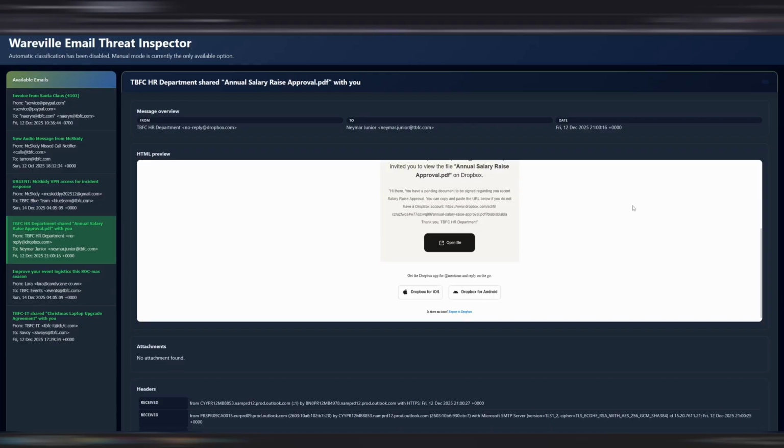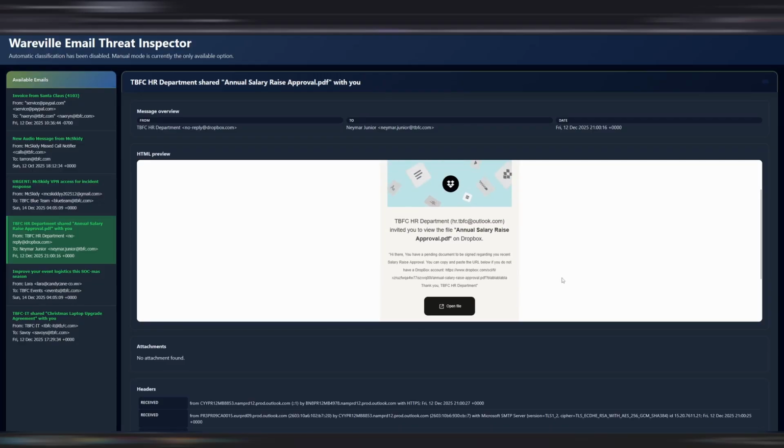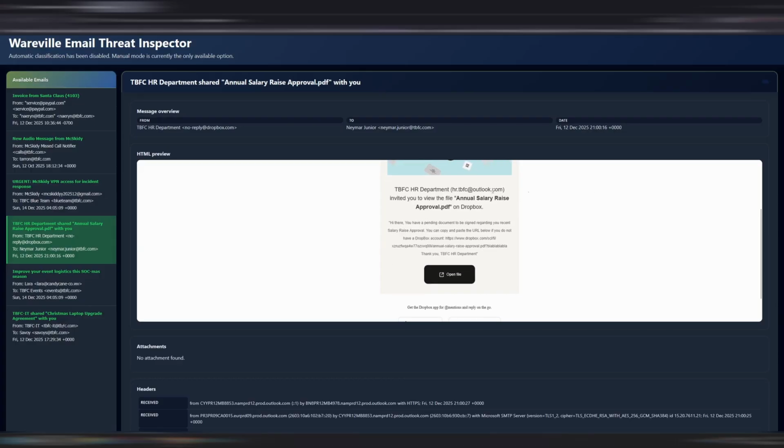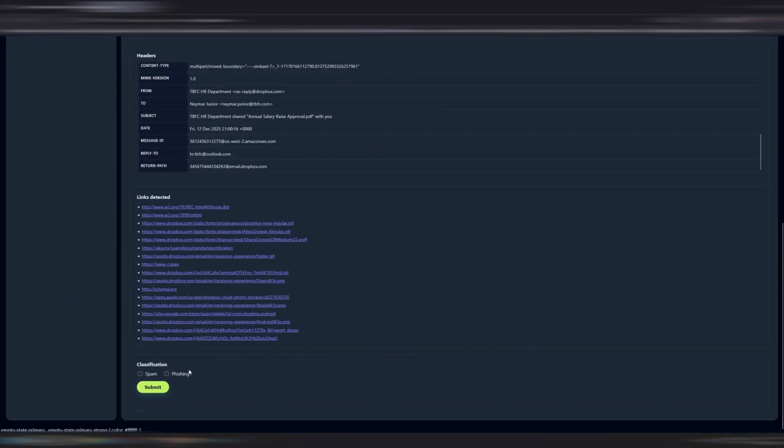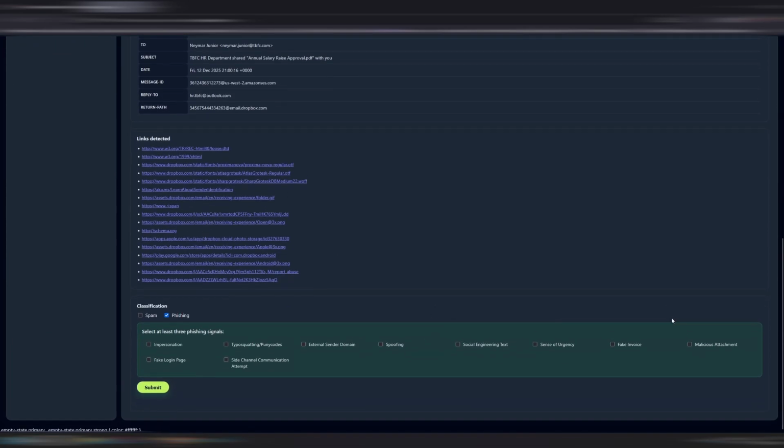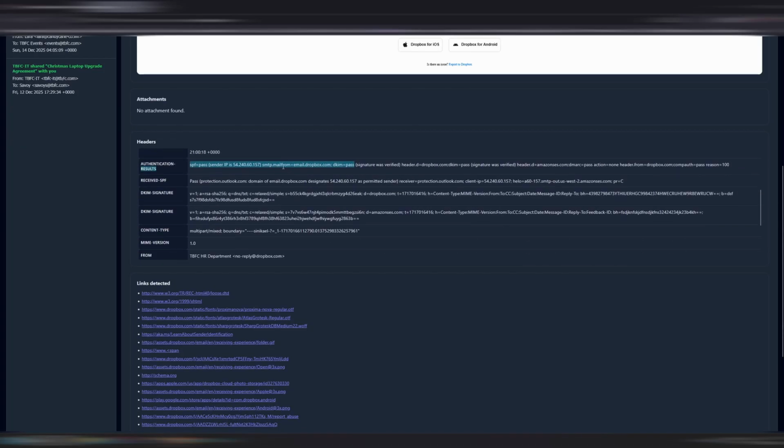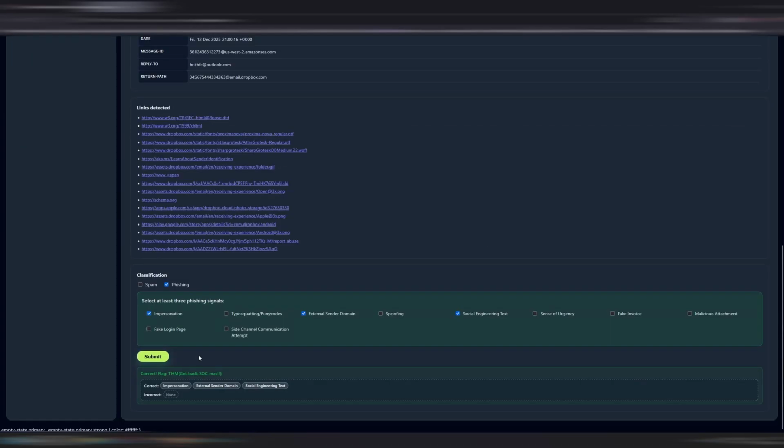Okay, so they are using legitimate means, in this case applications, in this case Dropbox, to send us the annual salary raise approval. Oh yeah, so Neymar Jr. is working at BFC, as we know. So this is phishing. We can see that everything passes, so this is the real Dropbox. Yeah, so we got it correct. It's impersonation, external sender domain, and social engineering text.